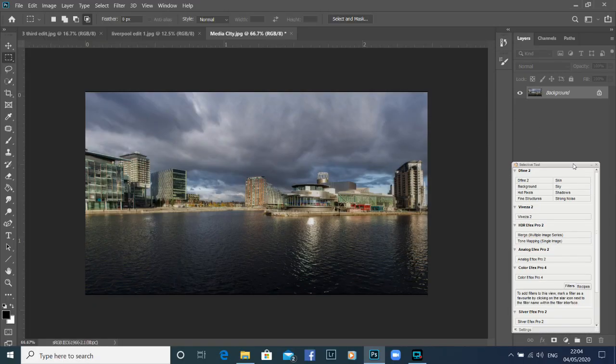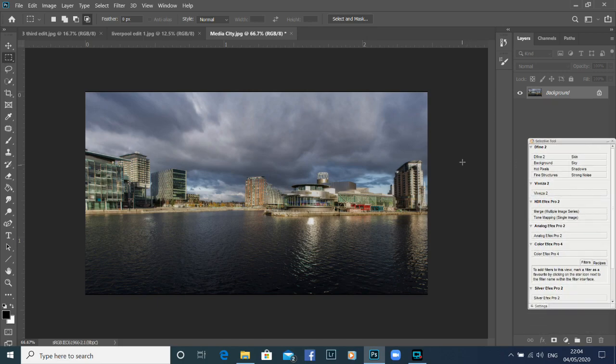Right, okay, a very quick video. We're going to try and make a little planet using polar coordinates.